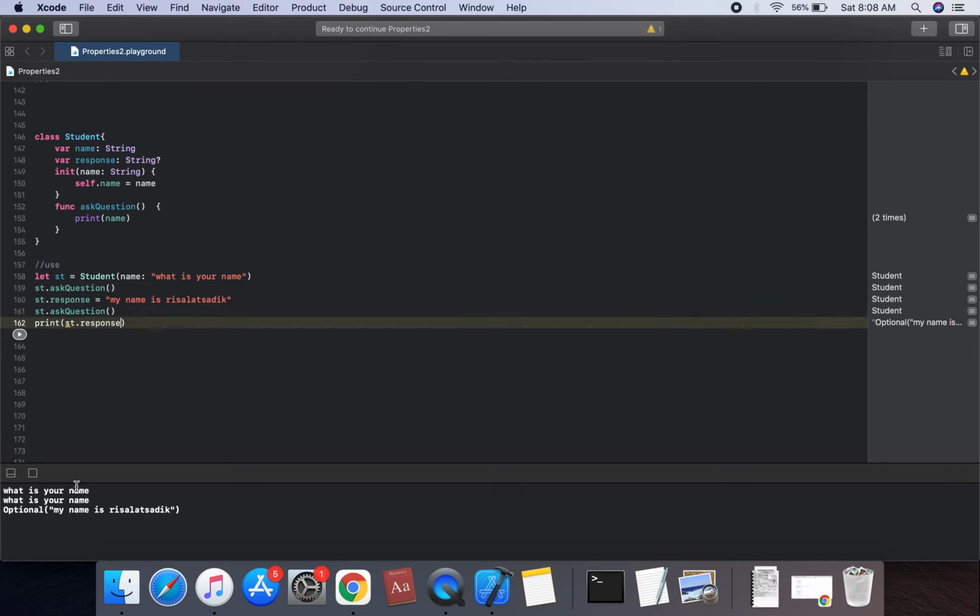So st.response, my name is Risalat Sadiq, is the optional property. We can unwrap it using the nil coalescing operator. Unwrapping the response with the nil coalescing operator gives: my name, what is your name? My name is Risalat Sadiq. So we can use the optional property.